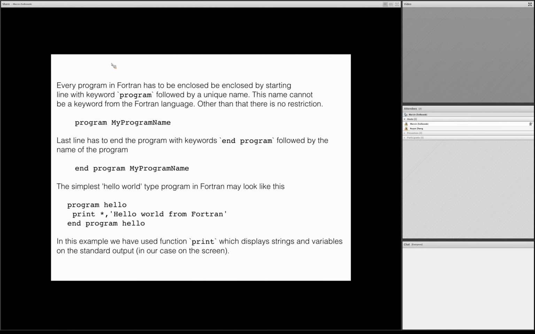Between the opening statement and the ending statement, the command print star, comma, and some text encapsulated in quotation marks will print that text on the screen. So this will be the basic hello world program in Fortran.